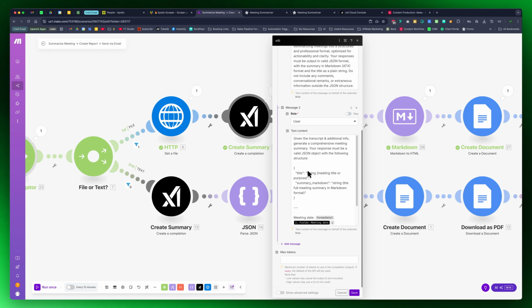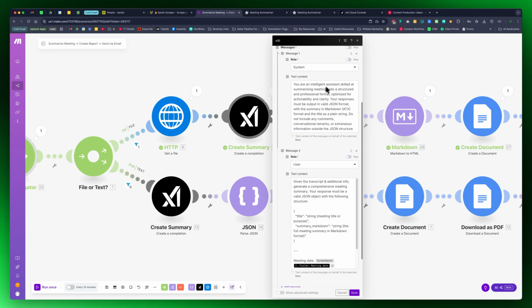And essentially what we're feeding it is we're just telling it, hey, you're an intelligent assistant skilled at summarizing meetings into a structured and professional format, optimized for actionability and clarity. Now, we instructed that it needs to output in JSON format with the summary in Markdown ATX format and the title as a plain string. Do not include any comments, conversational marks, and so on. So essentially, we're trying to get it to only output a JSON result so that we can parse it and use it down the line.